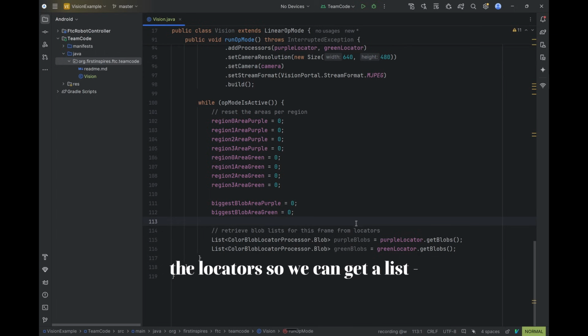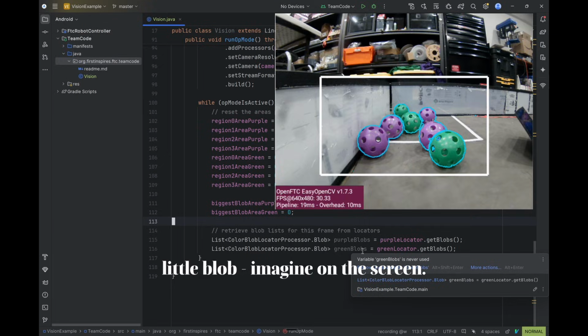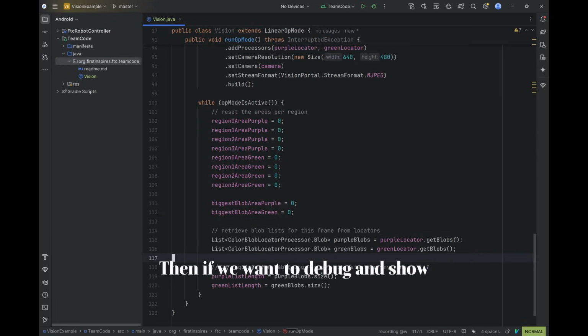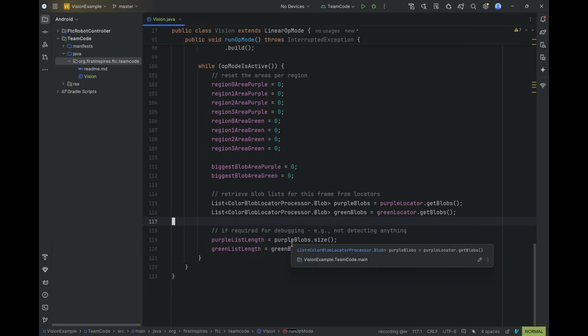Then we'll get the blob list from the locators so we can get a Java list of all these blobs. A blob is essentially just like a literal blob, imagine on the screen. Then if we want to debug, we can get the list lengths for green and purple artifacts, dot size. In case you're not detecting anything, you can troubleshoot through this.